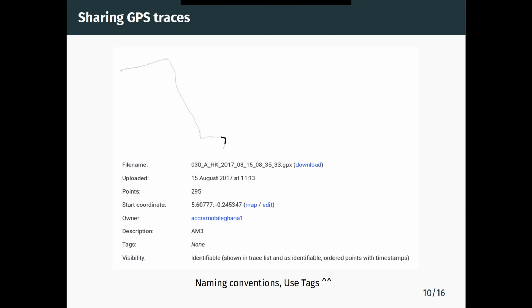And also the tags, this GPS trace, as you can see, does have a tag, but instead of putting the AM3 in the tags, it was put in description. So if you have a tag for all your GPS traces, then it's easier to collect at a go, because when you go to OSM and then you have a sub for the tag, so tags maybe /AM3, then you have all the GPS traces that have been uploaded.